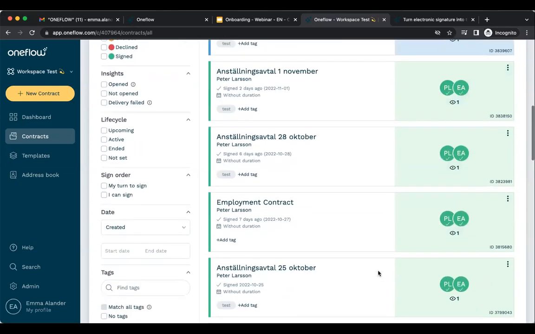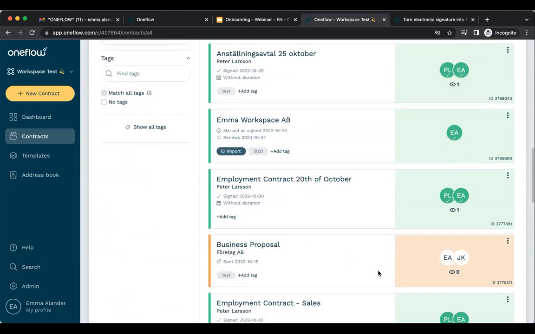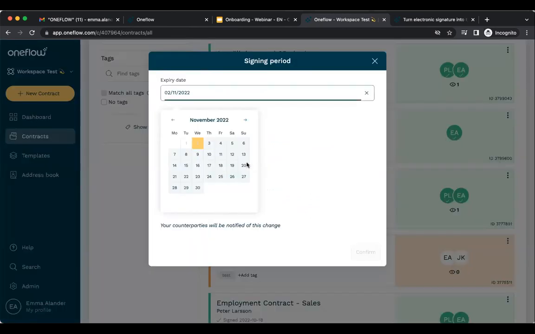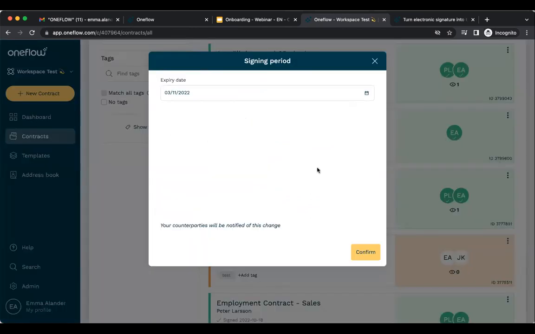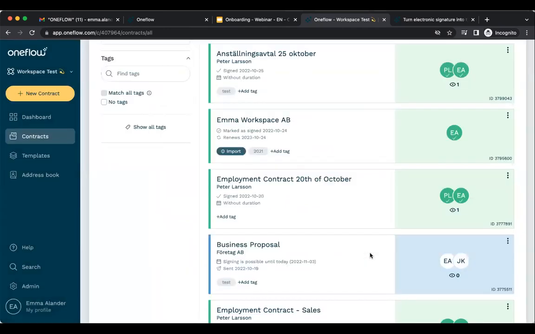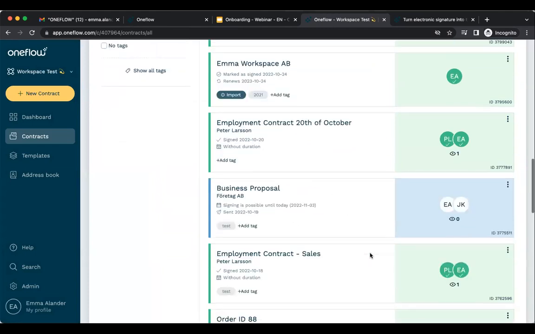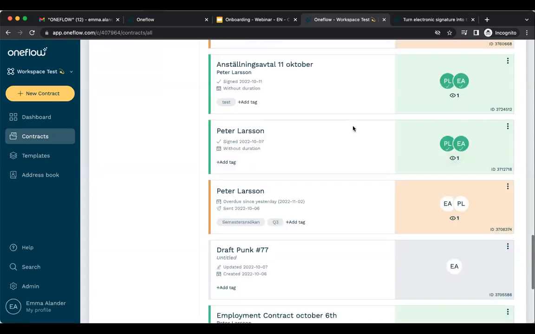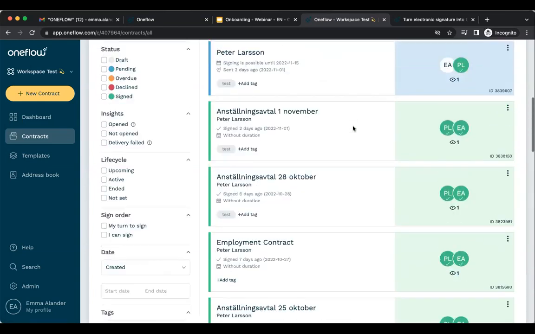We can keep on scrolling here, and then we can see that we have an orange one, and this means that this is something that is overdue, meaning that the signing period has expired. But of course, we can just click on the 3 dots here and then go to signing period and just prolong it. So if we click on today's date and then confirm, we can see that it now turns blue, meaning that this is a pending contract. So as you can see, we have a lot of contracts here. We have some gray, and that is a draft.